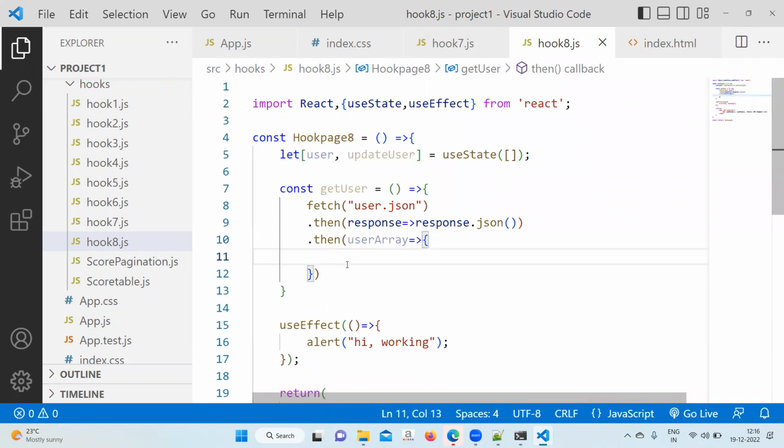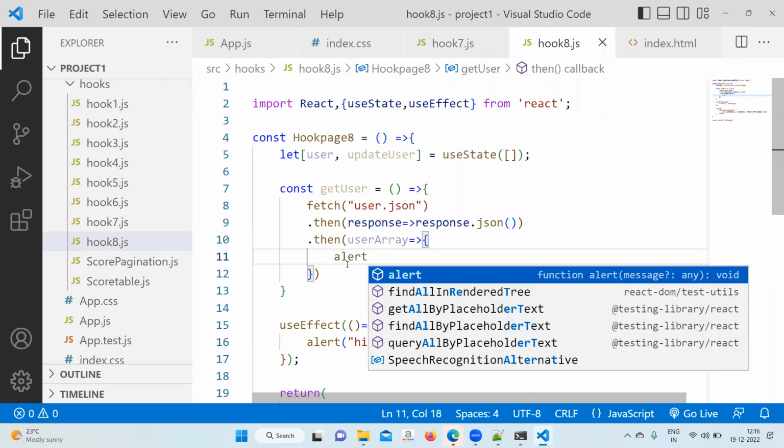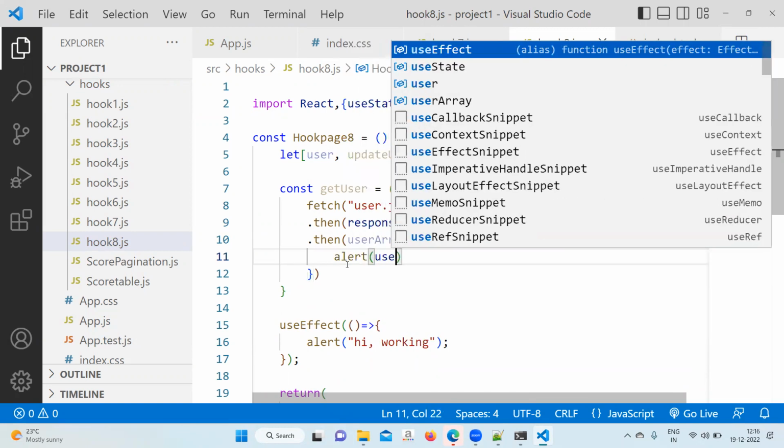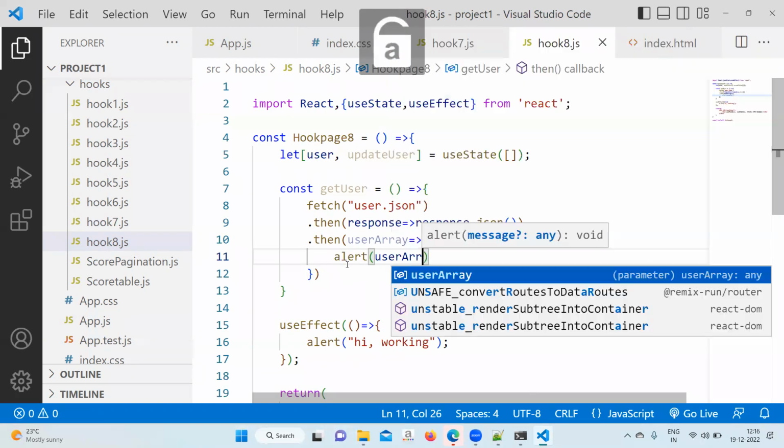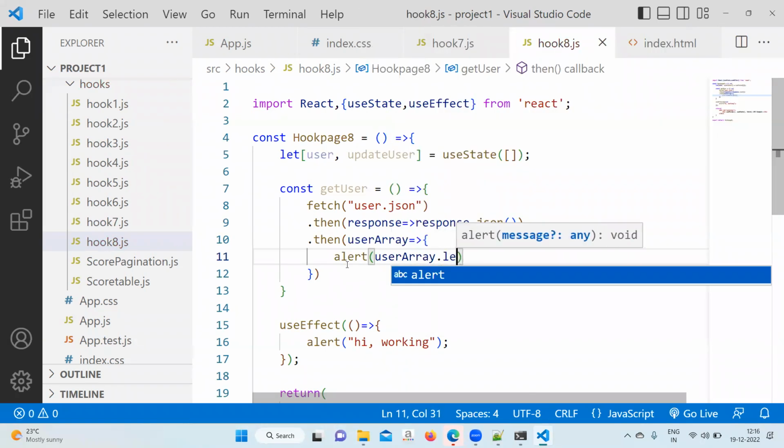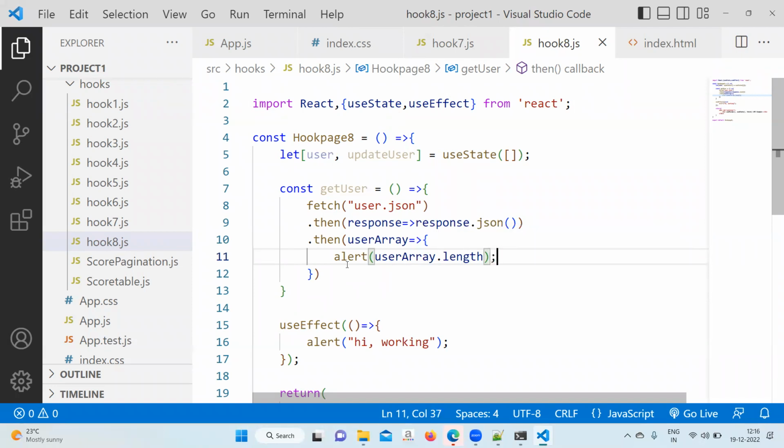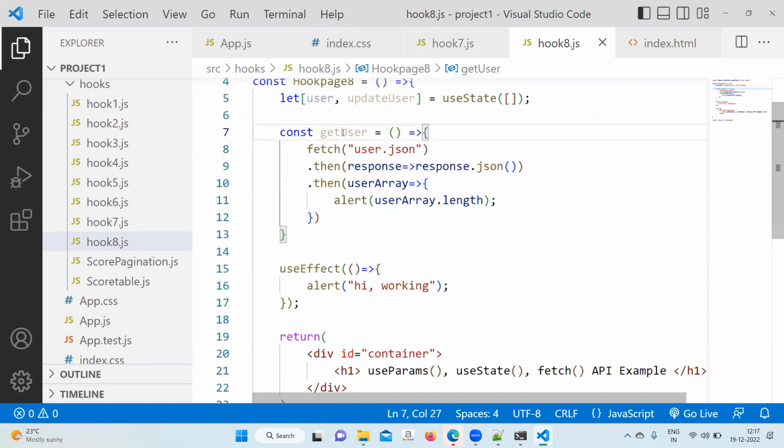Let's get here first. Alert userArray.length. You will see this alert will not come by default because we are not calling this function getUser. We are not calling the function called getUser. Write this fetch function.